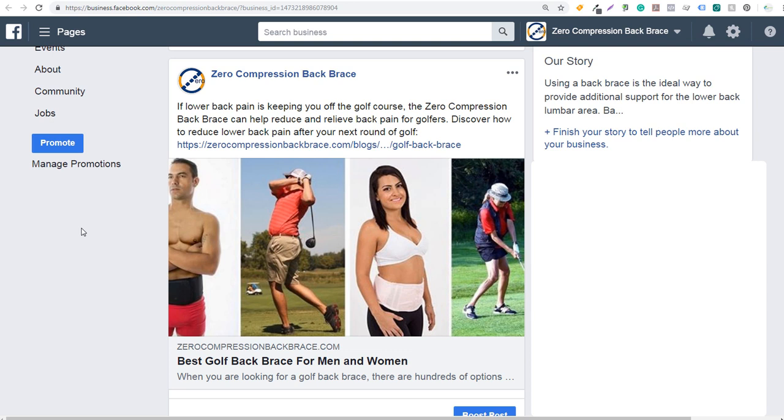So you can see right here, keep it simple. If lower back pain is keeping you off the golf course, the Zero Compression Back Brace can help reduce and relieve back pain for golfers. Discover how to reduce lower back pain. And we just send people right back to that landing page. We have a nice featured image here. So it's going to help solve some people's problem who are dealing with back pain, who might want to be on the golf course more often.